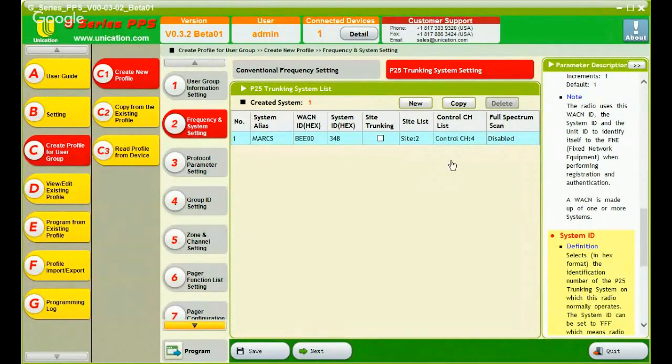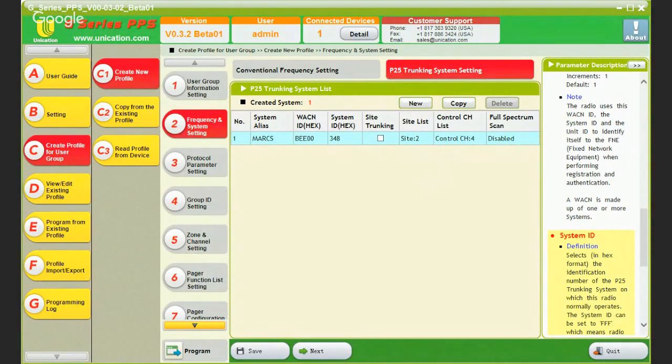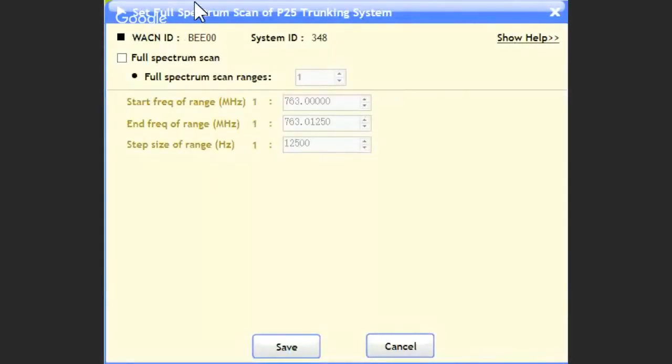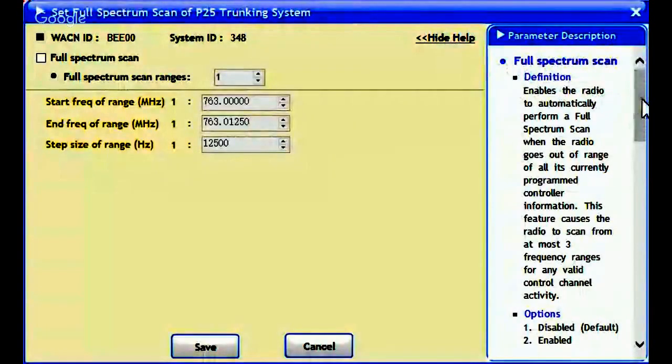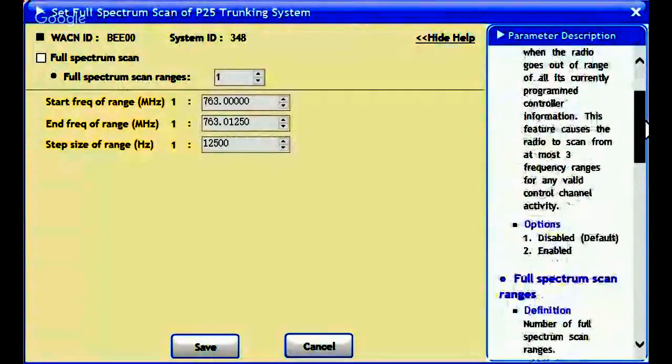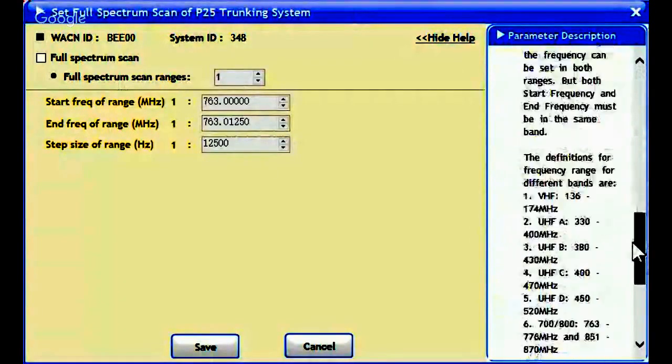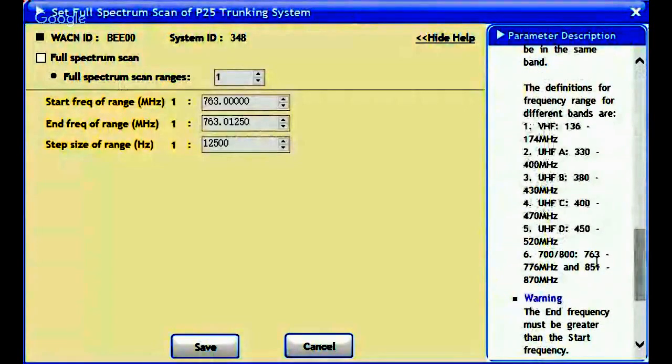I will go ahead and explain the full spectrum scan. Let me share that to you. Okay. The full spectrum scan is a feature of our unit that will allow you to scan the entire 700 and 800 band that we support. And you can find that information inside the Help tab, at the top. If you scroll down, these are the bands that we support.